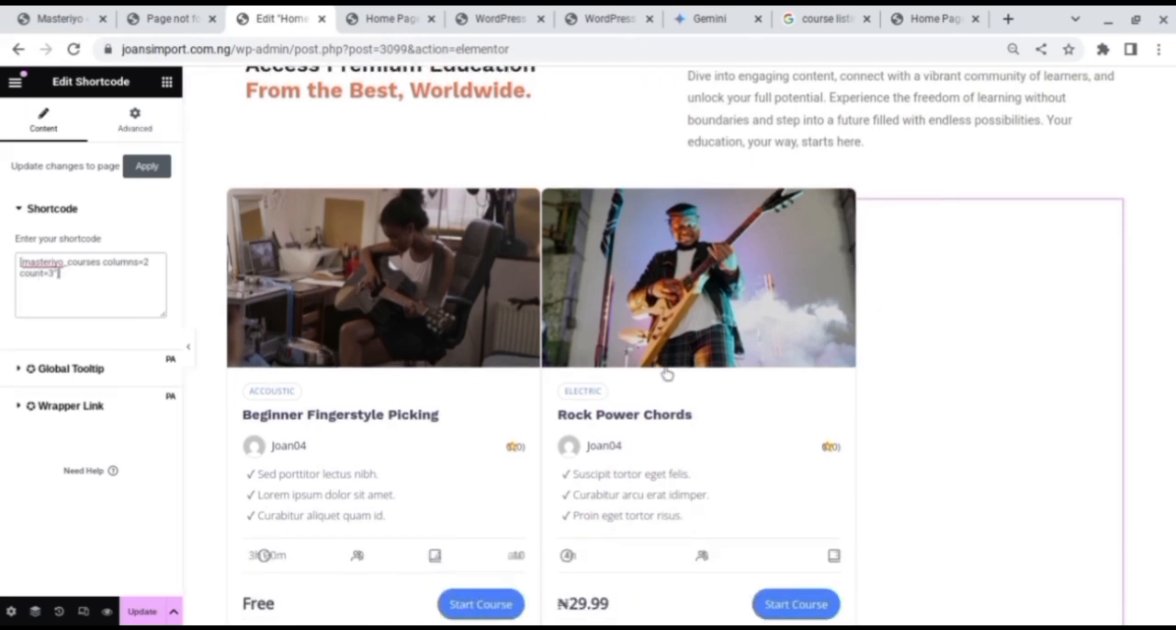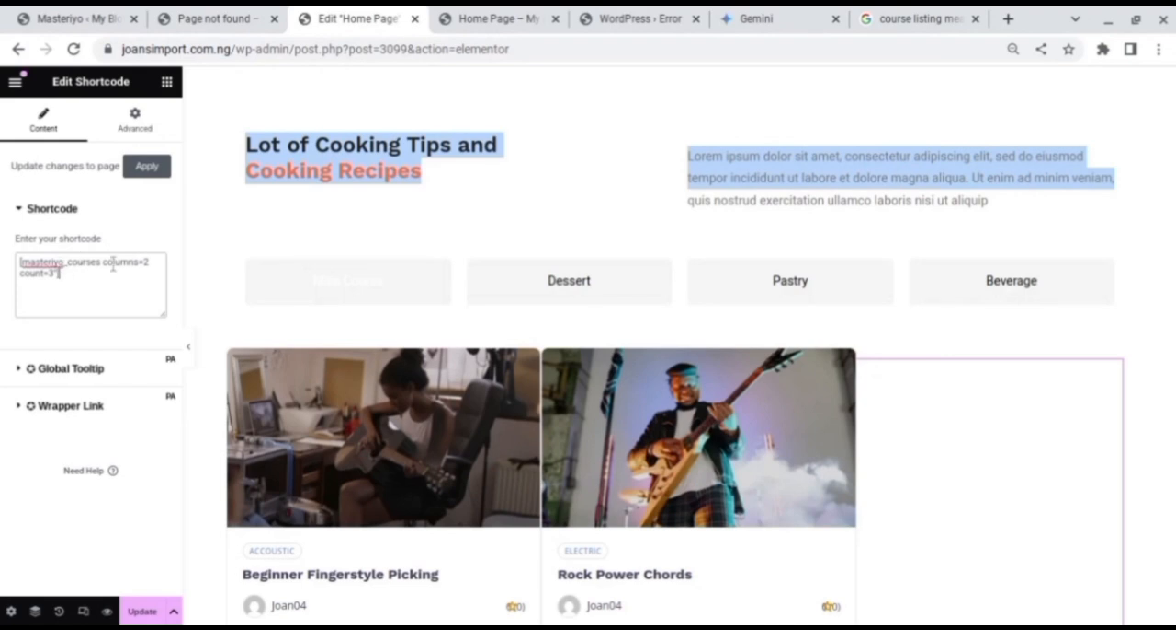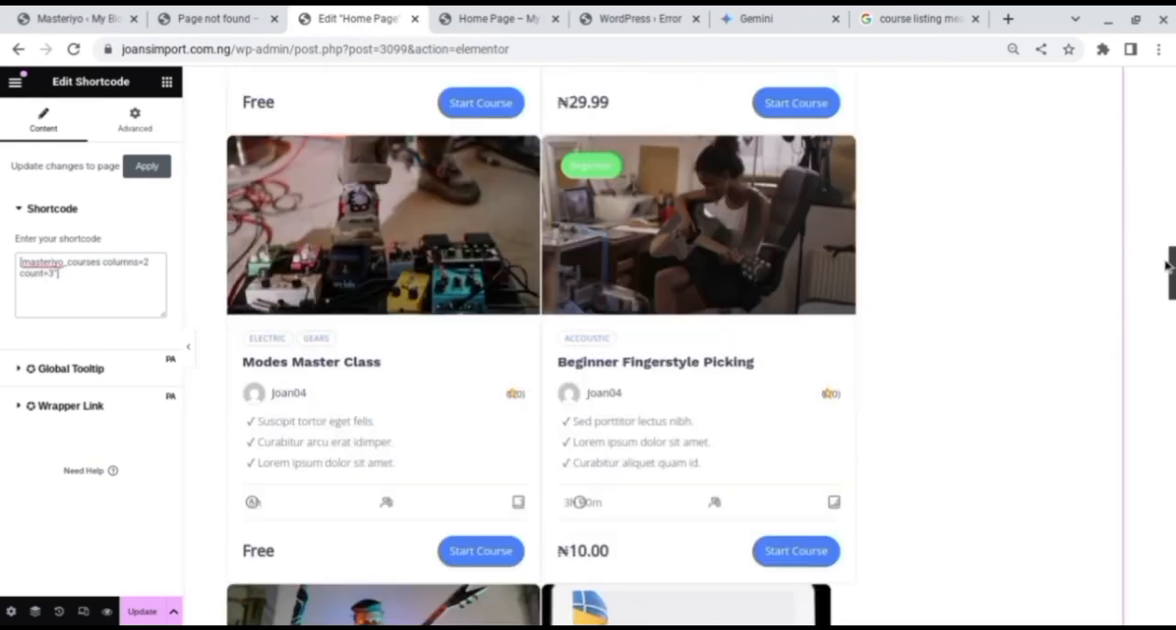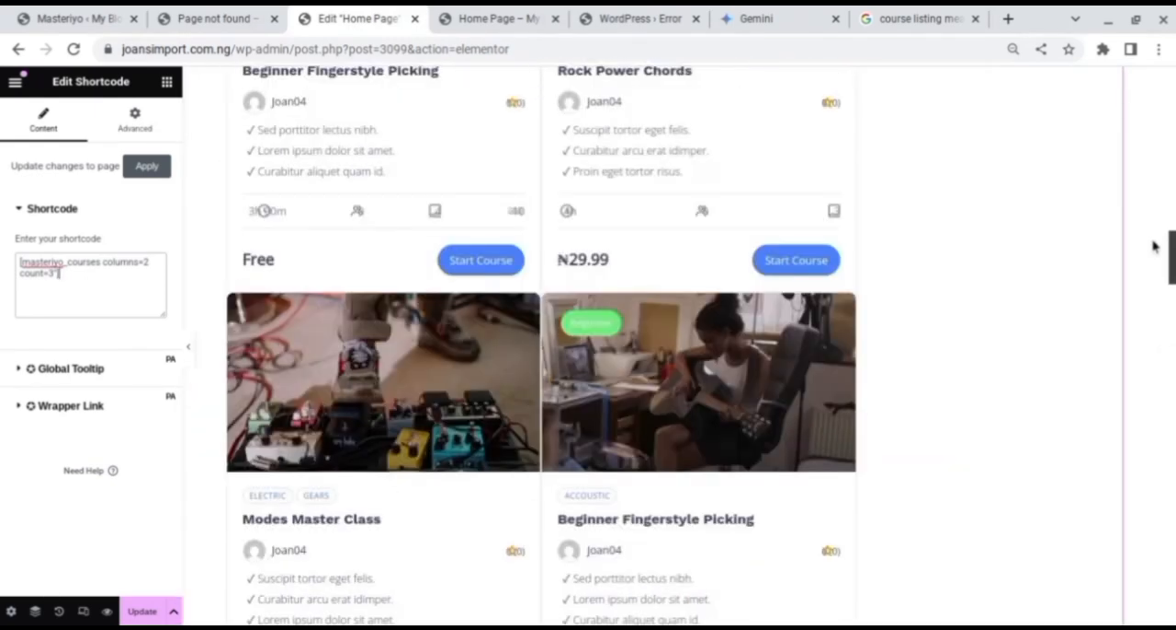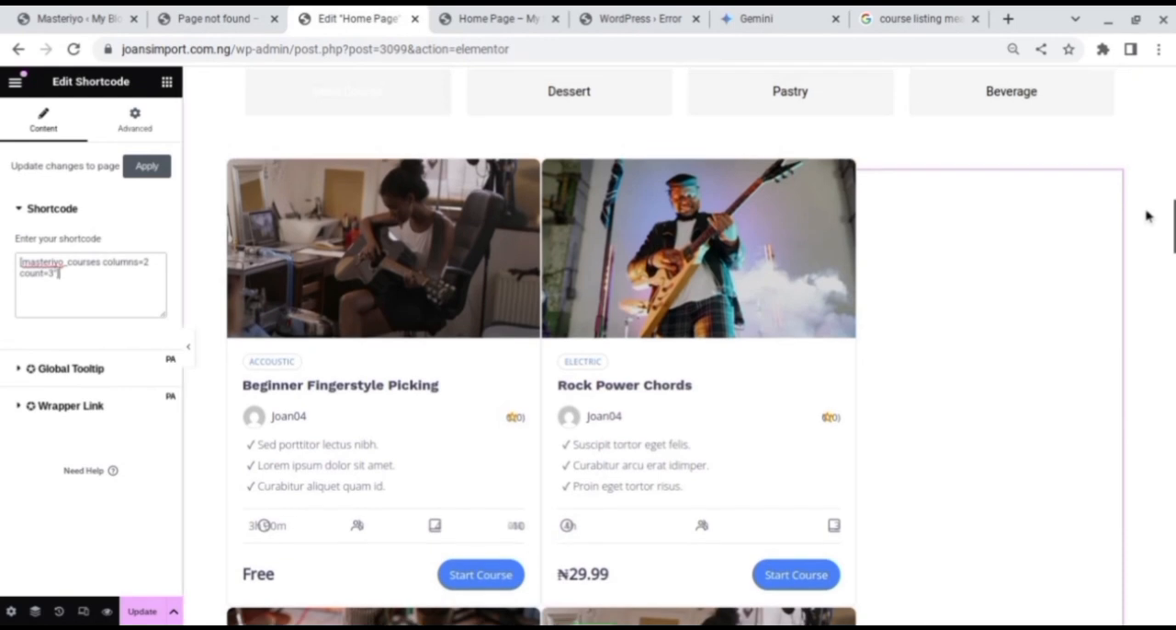Okay. And if there are many courses you want to display on this website, let's say, for instance, there are 11, you can change this number to 11. So it depends on what you are offering, the number of items you want to display here. So this is the code you have to import here. Just copy this code and paste it on this enter short code. Paste it right here.